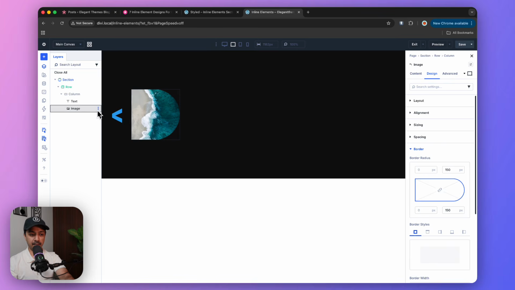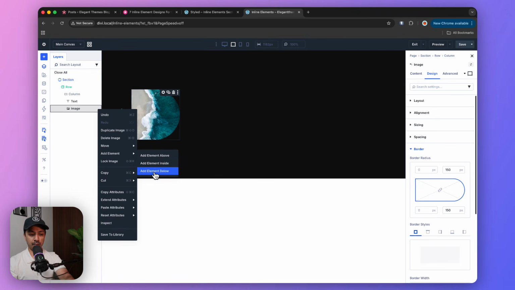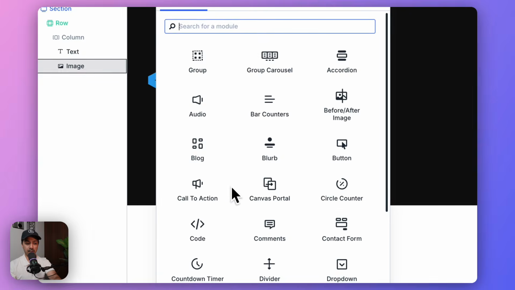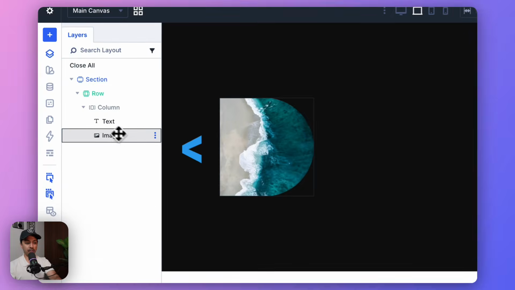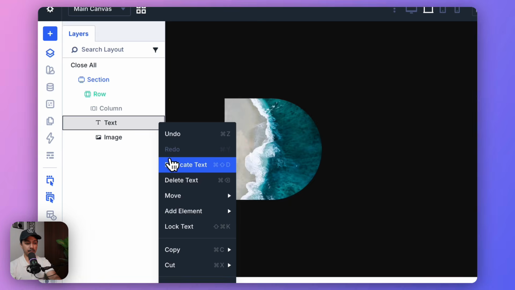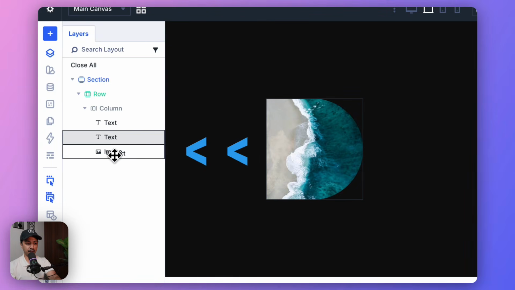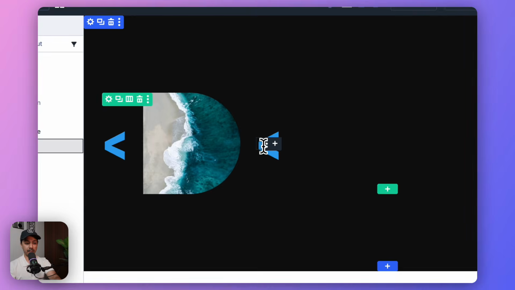Now once that is done, again, I'm going to add a new element. And we choose add element below. And this time again, we are going to add a text module. Or we can simply go ahead and select the previous one and then duplicate this. And now let's rearrange the elements here in the layer panel. And let's go ahead and give it a text.